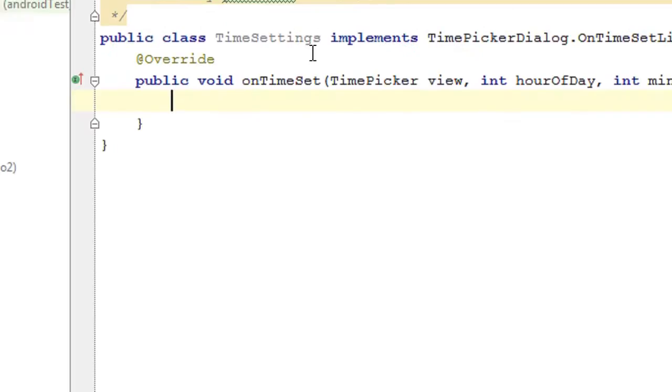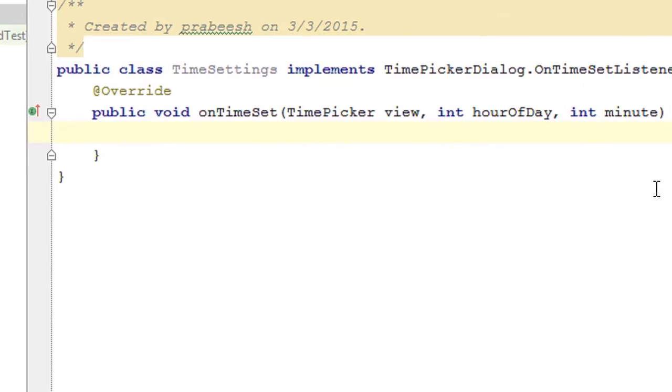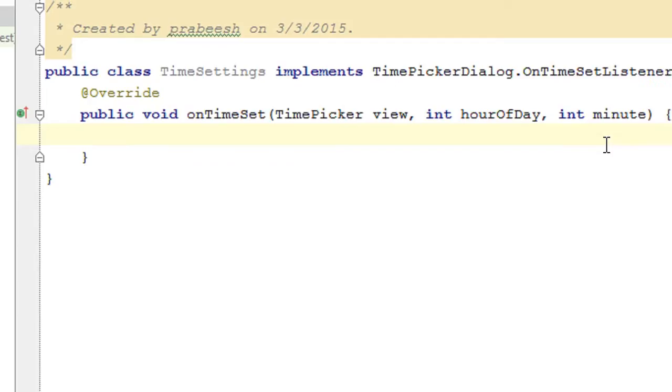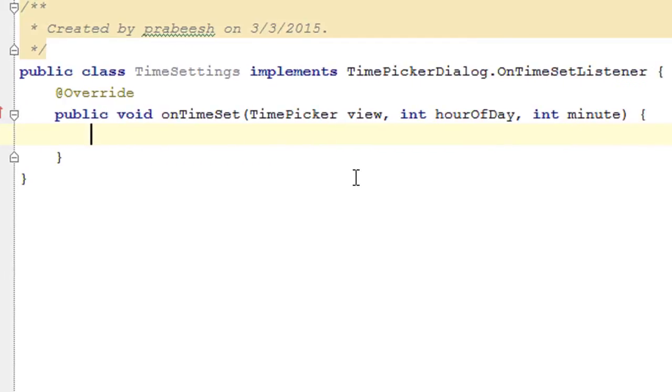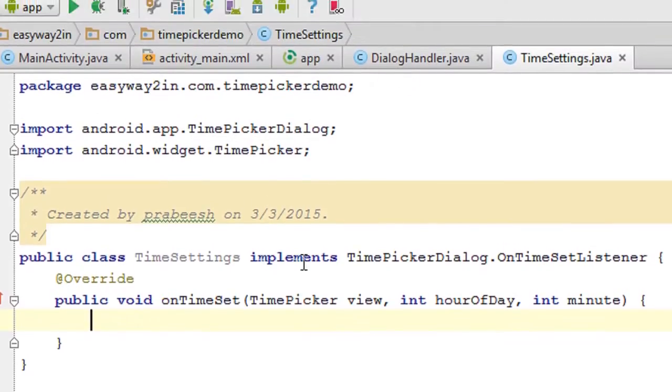Click OK. So whenever the user sets the time on the time picker, this method will invoke. The onTimeSet method will invoke. It has arguments like time picker view, hour of the day and minute. Okay, so whenever the user sets the time using the time picker, this method will invoke. So now go back to dialog handler.